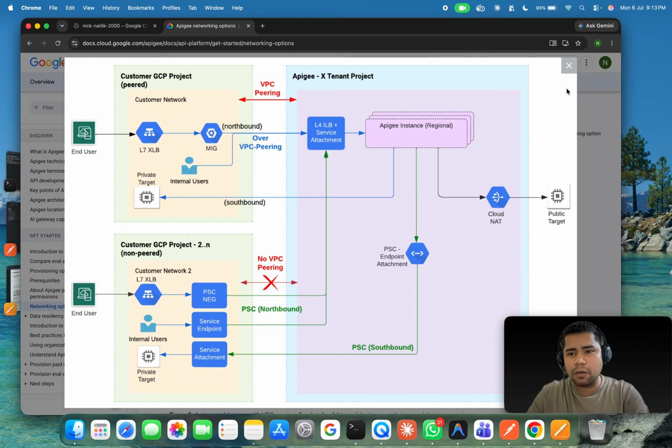VPC peering means you are creating a private bridge between your GCP project and your Apigee X tenant project. It's something like, let's suppose you have four subnets and you give one subnet for doing the bridging, and that subnet just works as a bridge. But for this one here, we don't have any bridge. We are not assigning any subnet for doing this peering.